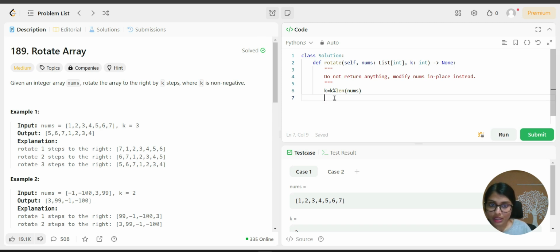Let's take that. Now, what I will do, I will take a reverse of the array. So first 1, 2, 3, 4, 5, 6, 7 will become 7, 6, 5, 4, 3, 2, 1. So let's just do that.